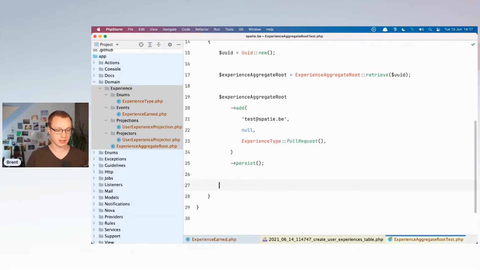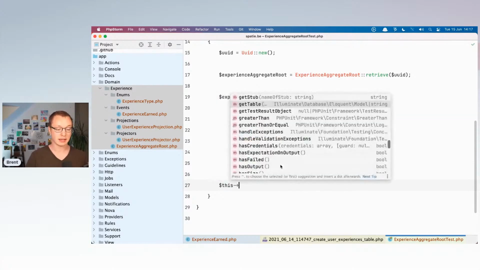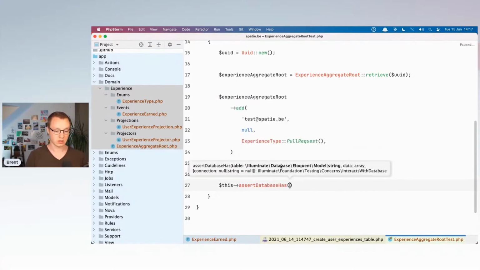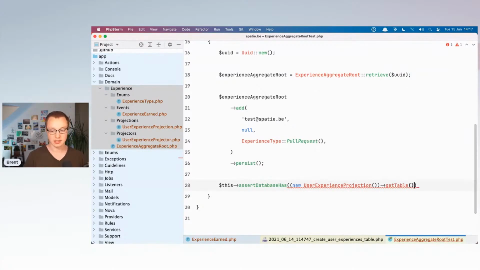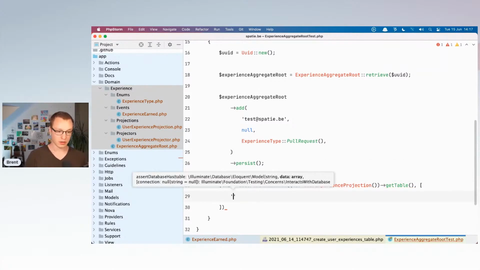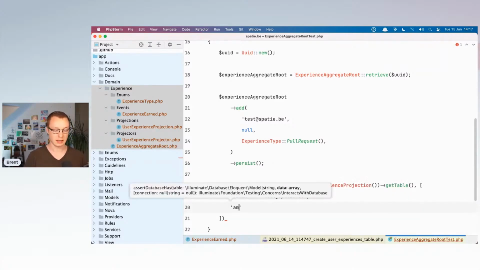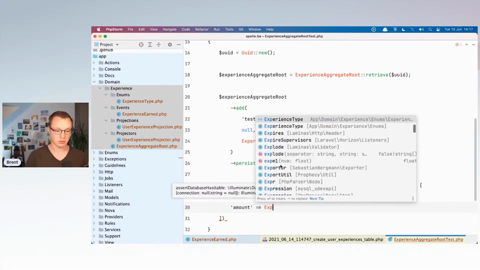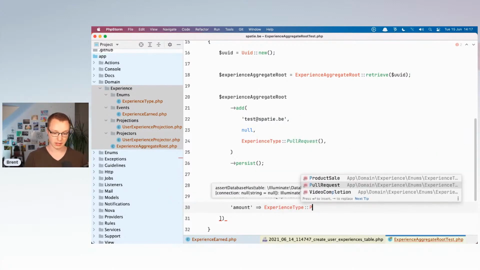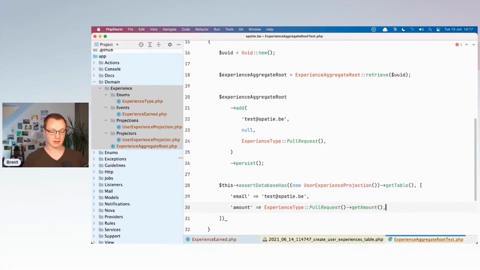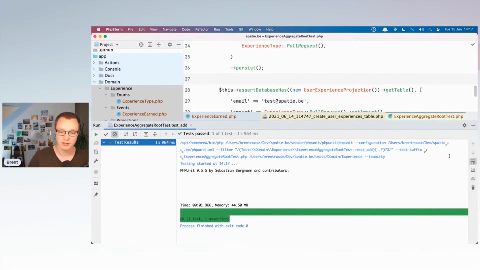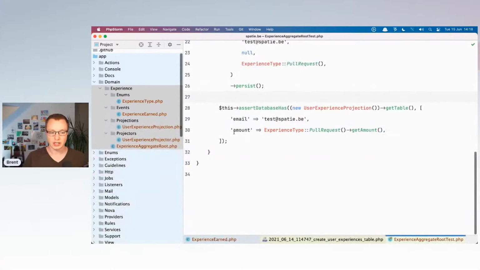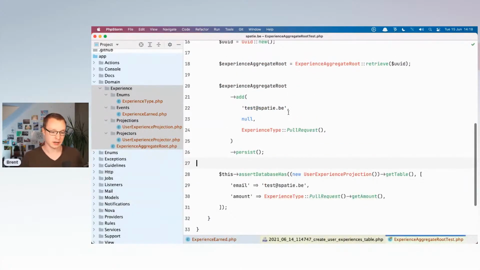Our test is in place, and now let's actually make an assertion. Assert. Let's look at the database, new user experience projection, and let's get this table. And we're going to assert that there's a record with the email test at spatie.be and the amount. Not sure how much was associated with the pull request type, but let's just get it like so. And let's run this test and let's see what happens. Okay, passes, great.